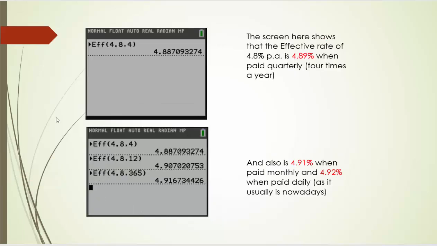Alright, if you want to know what an effective rate of interest is given a nominal rate, you just need to tell the calculator what the nominal rate is and how often it is paid. So the first example here, we've got a nominal rate of 4.8%, comma 4, which means I want to know what that is when it's calculated quarterly. Close brackets, press enter, and we'll get you 4.89% to 2 decimal places.